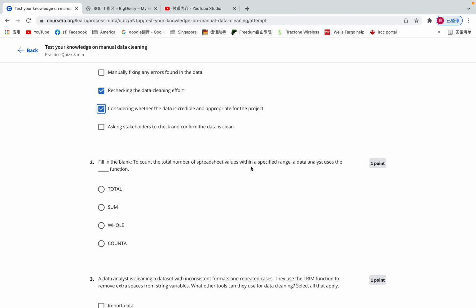Number two, to count the total number of spreadsheet values within a specific range, the data analyst used COUNTIF.